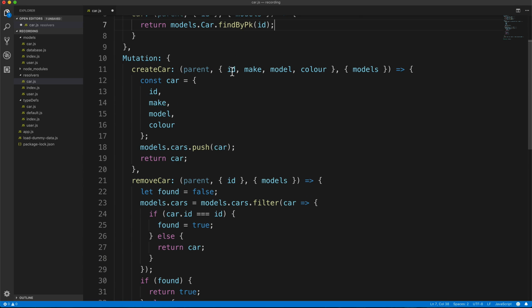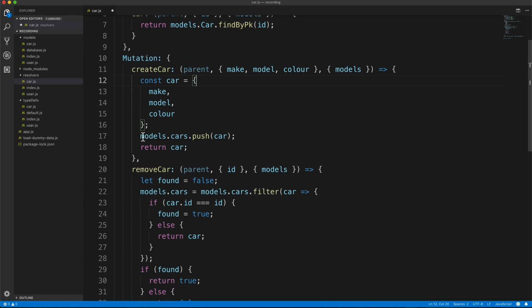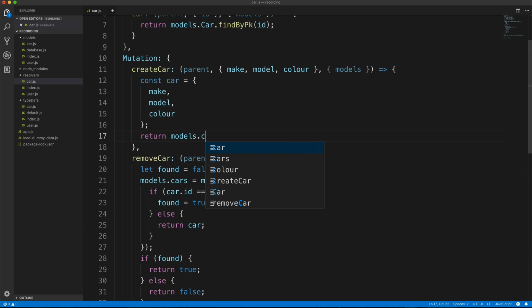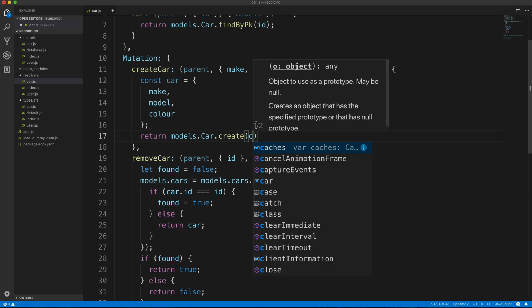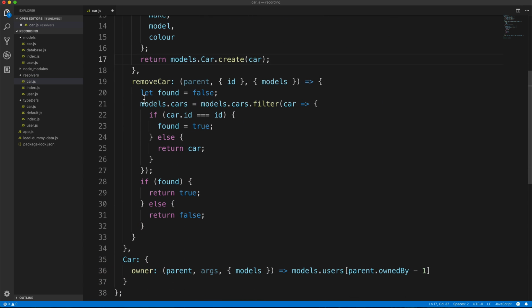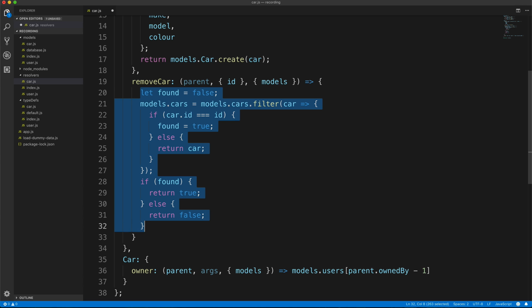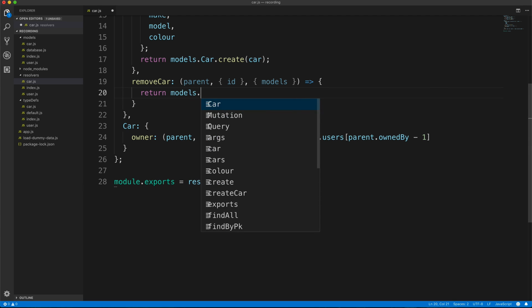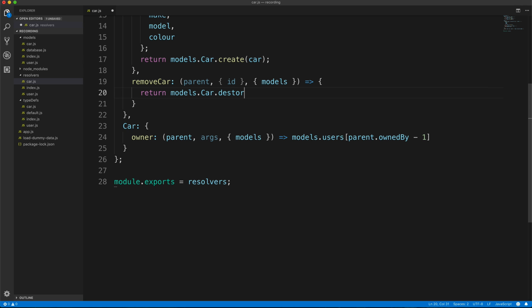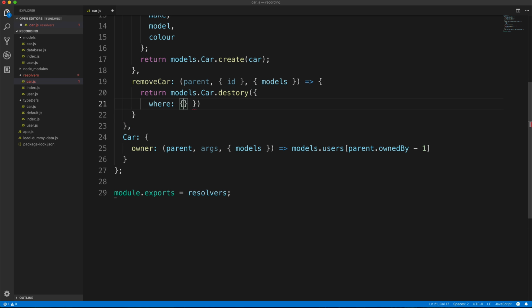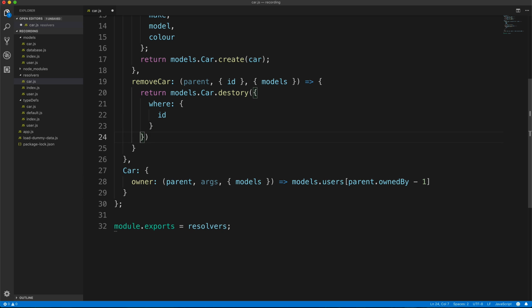For creating the car, remember we need to remove the ID because the ID creation is automatic, and we need to say return models.car.createCar. For removing a car, we can remove all of this code and say return models.car.destroy, and we need to pass in a where statement, and we can say where there is an ID, which is what we pass in as part of the argument.